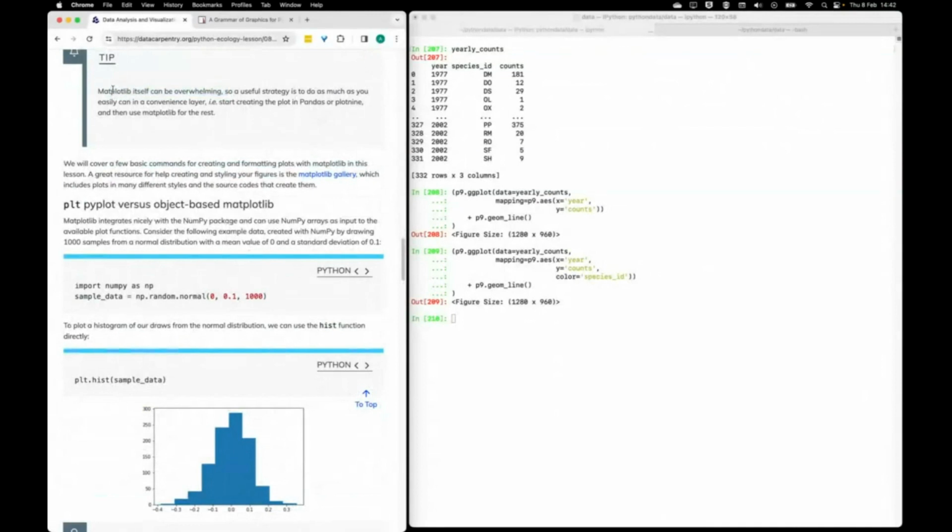Matplotlib can be overwhelming. Yes, this is what it suggests. So one strategy is that you can start creating a plot in Pandas or Plot9, and then you could use matplotlib to actually modify things afterwards. I'm not sure that's always the best approach, but a lot of people like to use matplotlib straight away. I think it all depends on your use and what you're happy with.